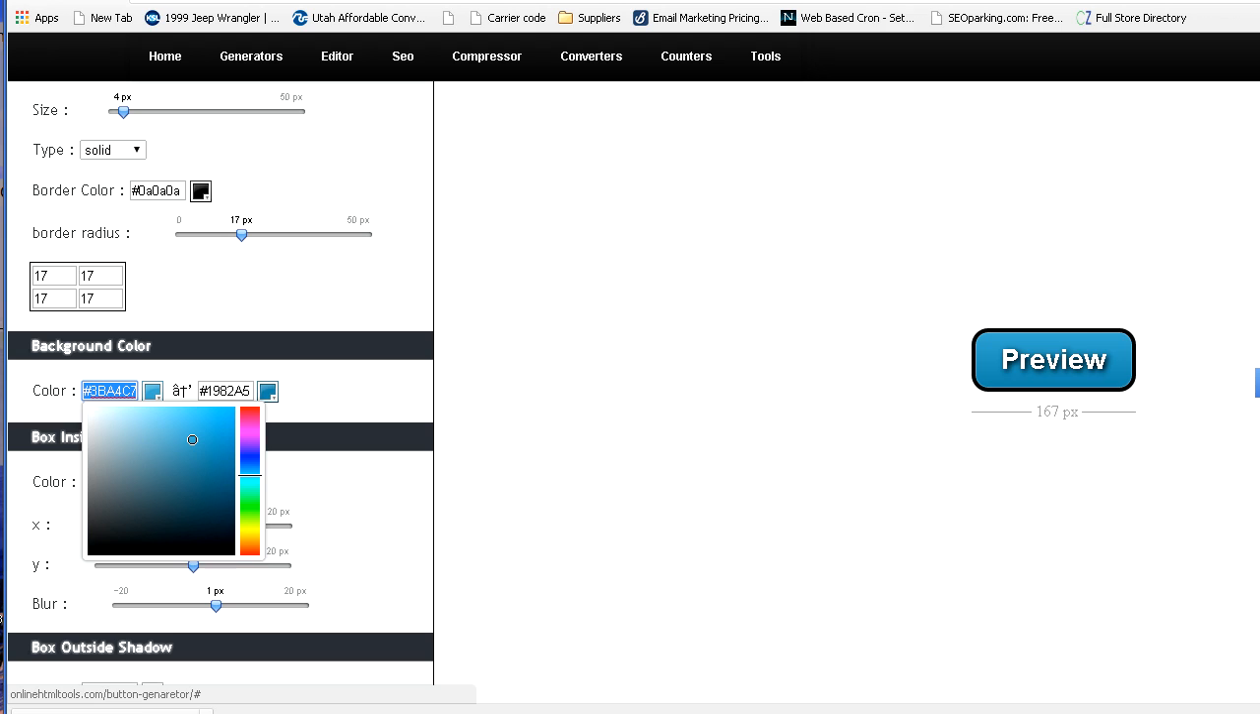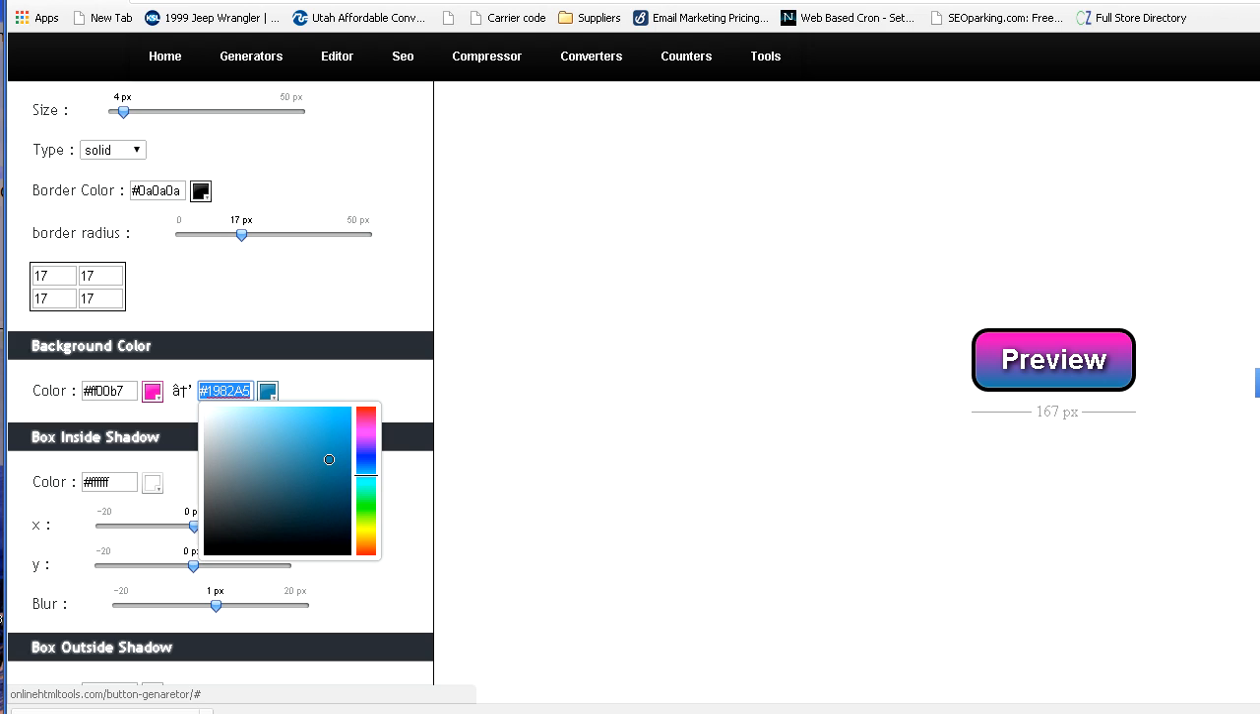Okay, then here for the color, it's where you can change your color to whatever color you want it to be. My business is kind of a pink color, so I'm changing it to that. As you can see, you can kind of blend in two colors if you want. Kind of gives it a nice effect.